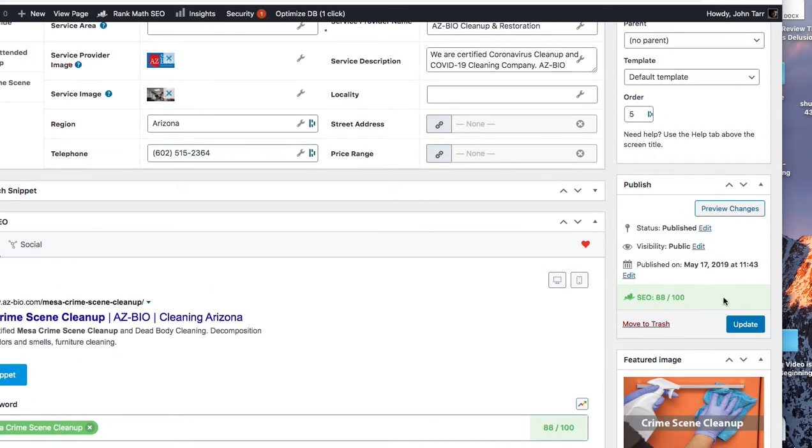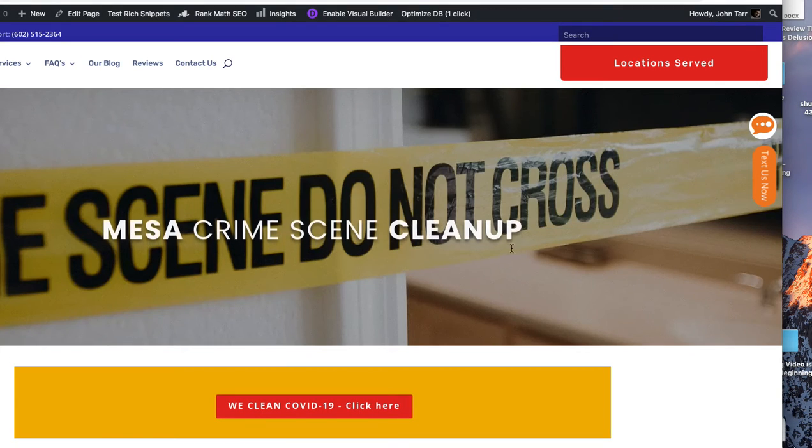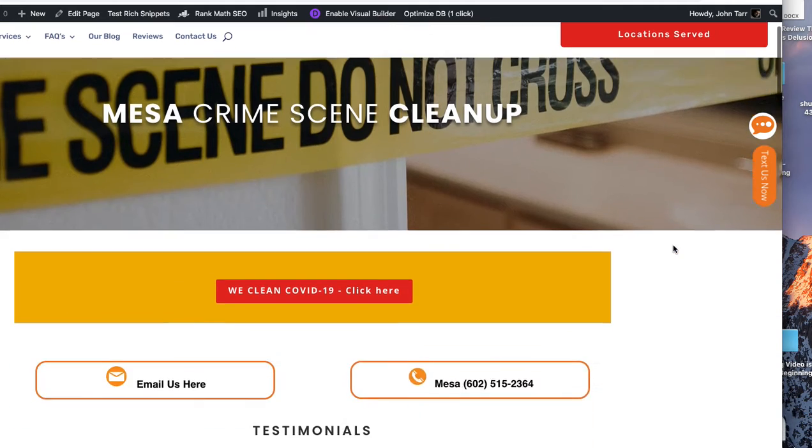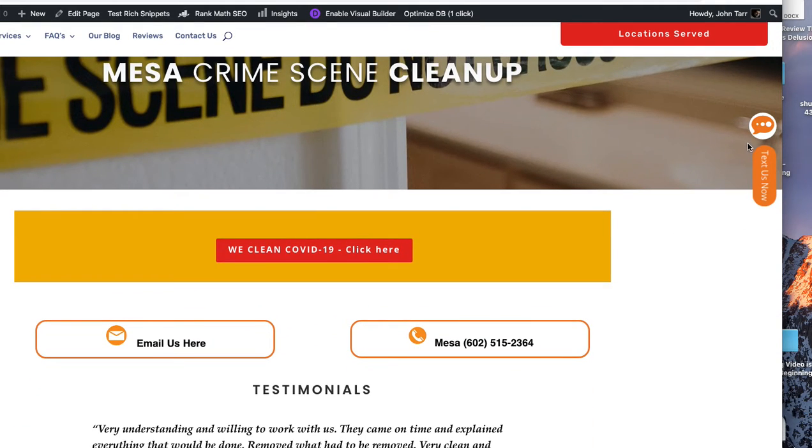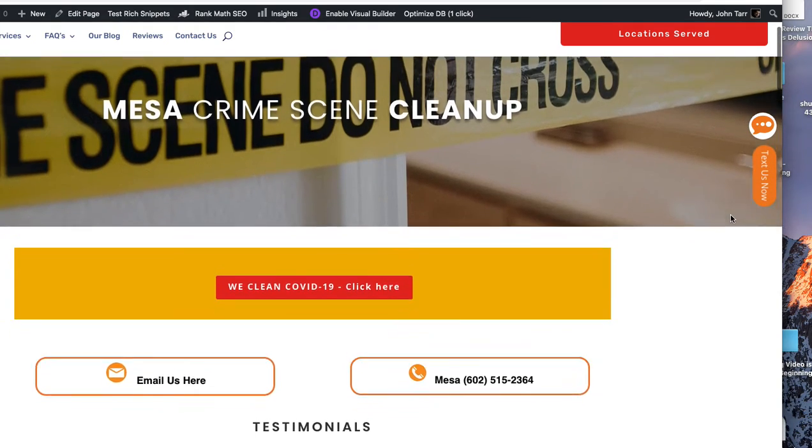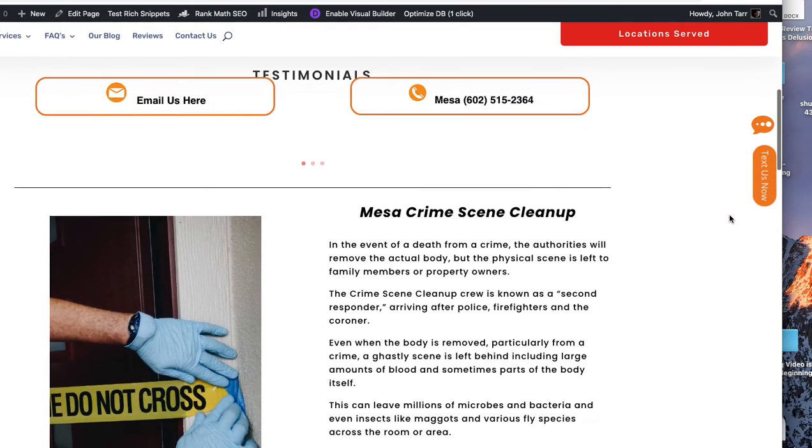Now, we want to go in and take a look at the page real quick. And here it is. It's a slider that's across the top. It's got Mesa Crime Scene Cleanup here. We have this thing that follows, and it's Texas Now, and it comes all the way down. Okay.